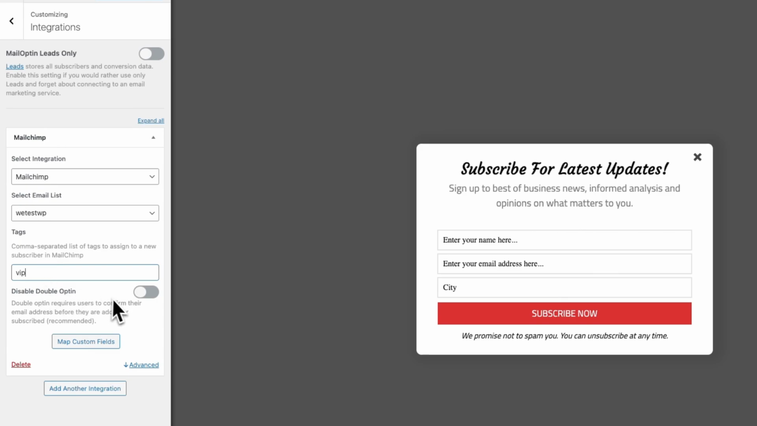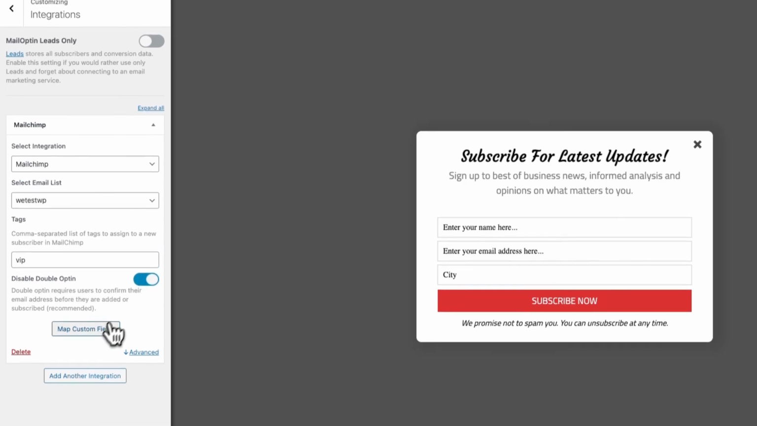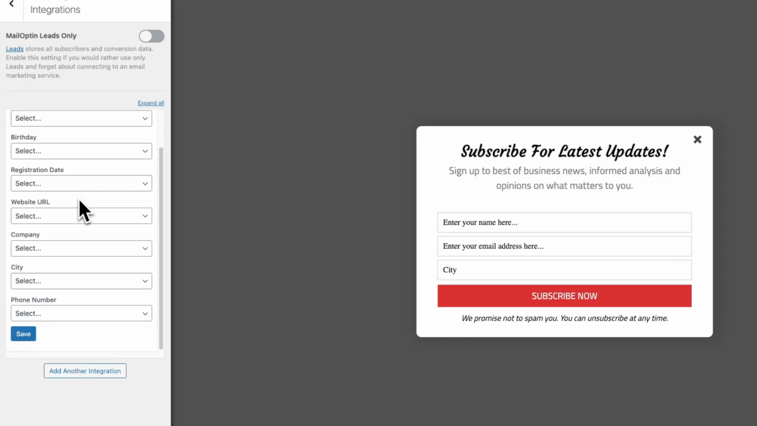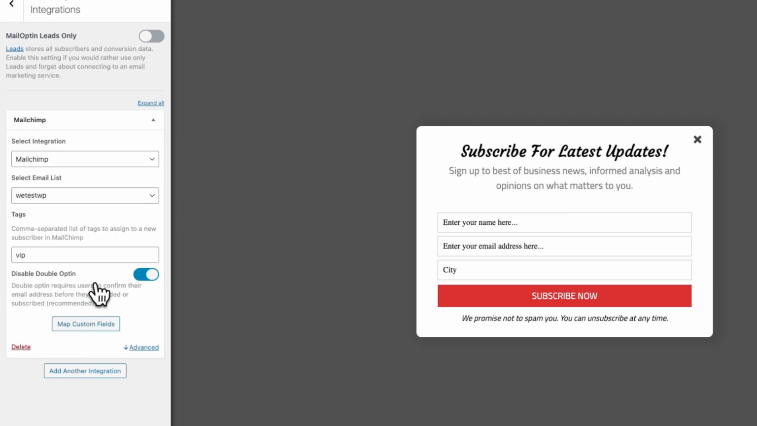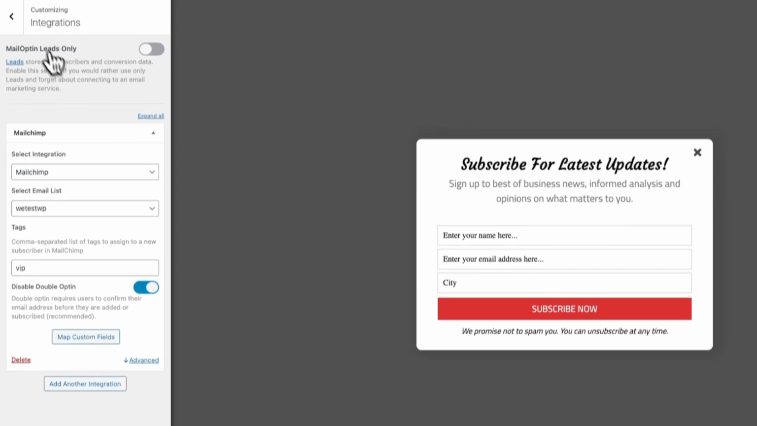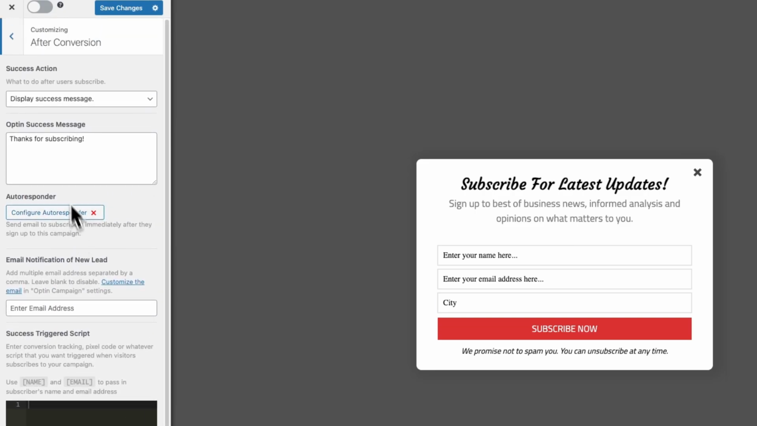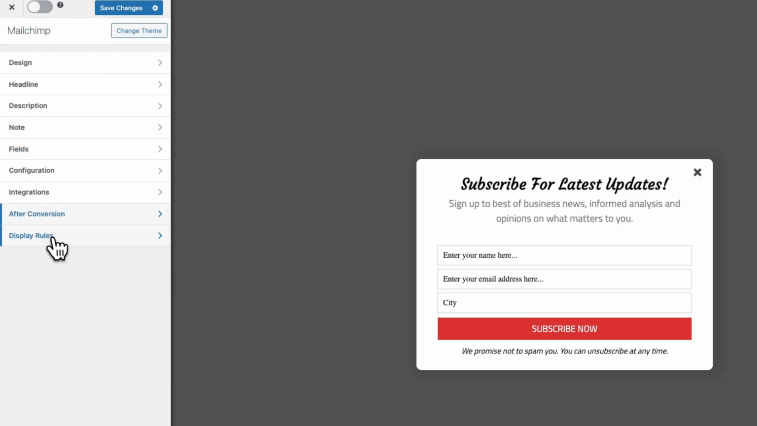Now for this video, I'm going to disable double opt-in. And now we need to go ahead and map our custom fields. So let's map mail opt-in's city field to Mailchimp city field. Let's save our changes. And that's it for our integrations tab. Now, if you want, you can go to after conversion to determine what happens after a lead subscribes. I'll keep the default options and move on to display rules.